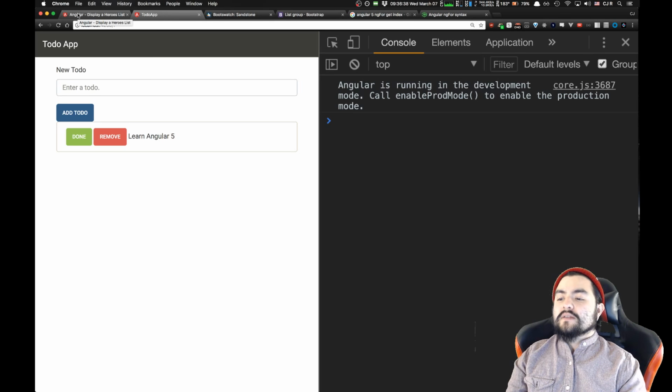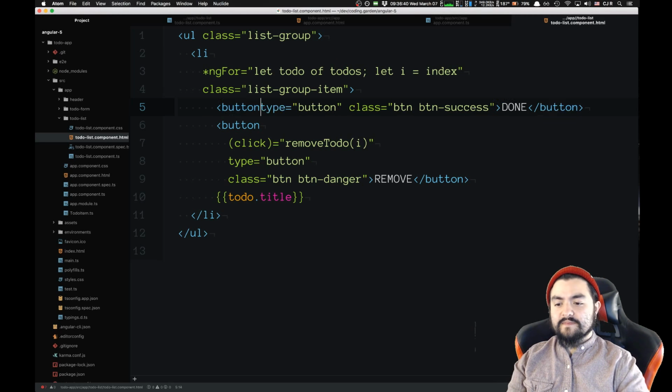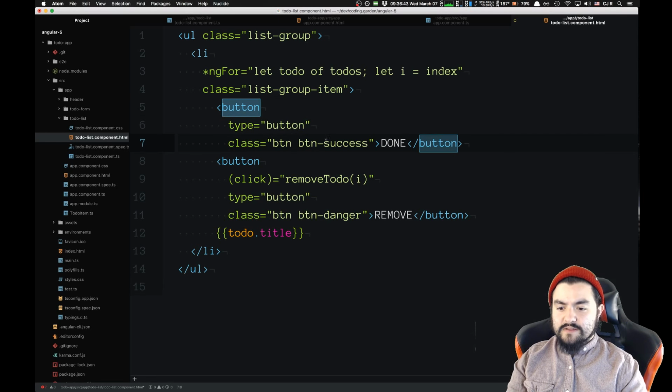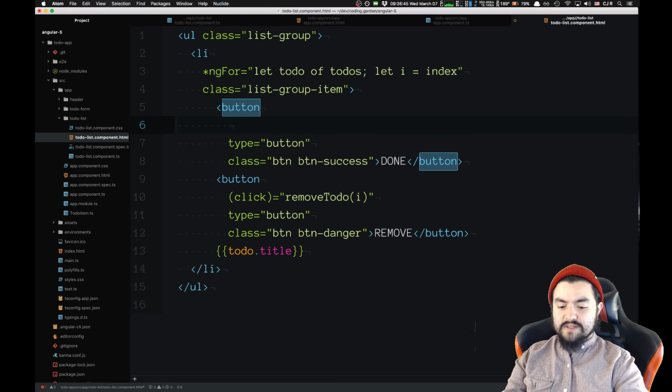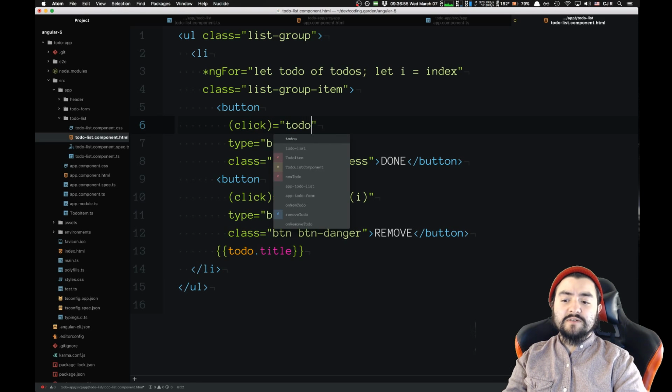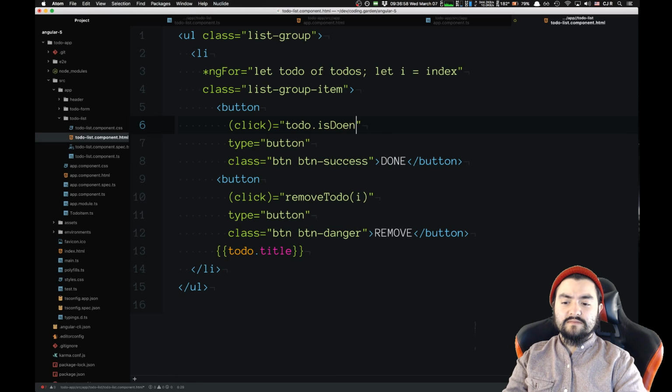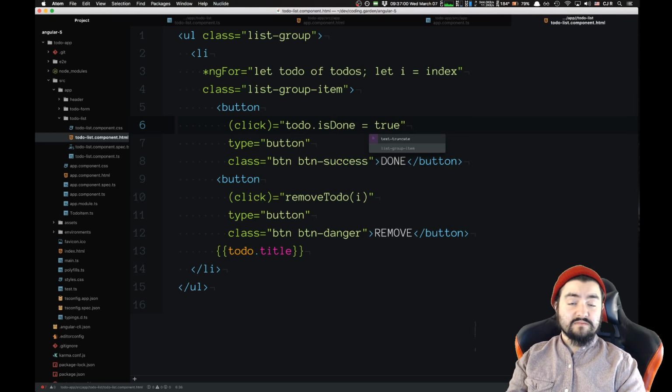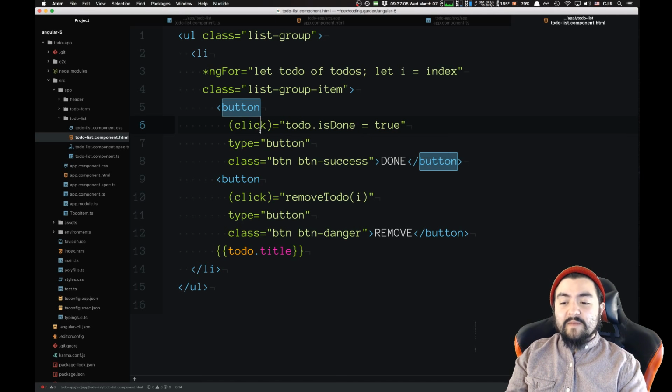So let's first just hook up a click event. So right here, we're going to say when this is clicked, we will mark done with the, well, actually, I should just be able to say to-do.isDone equals true. Okay, maybe that'll work. But one thing I want to do is conditionally render this button. So if the to-do is done, then we don't want to show the done button because it's already done.